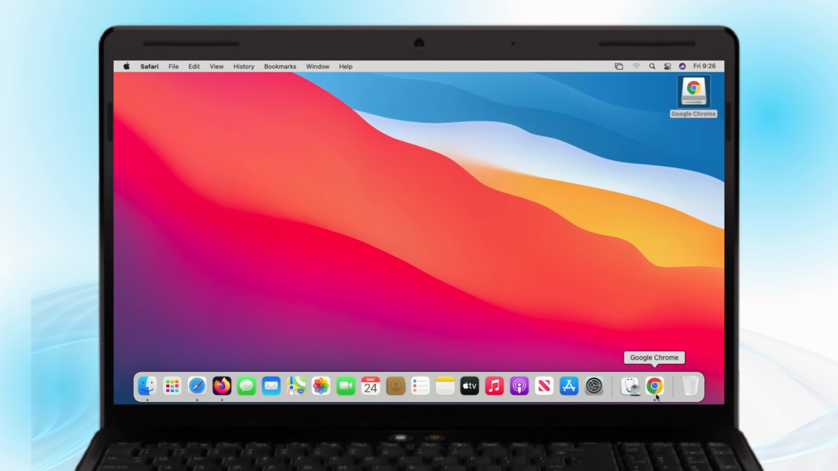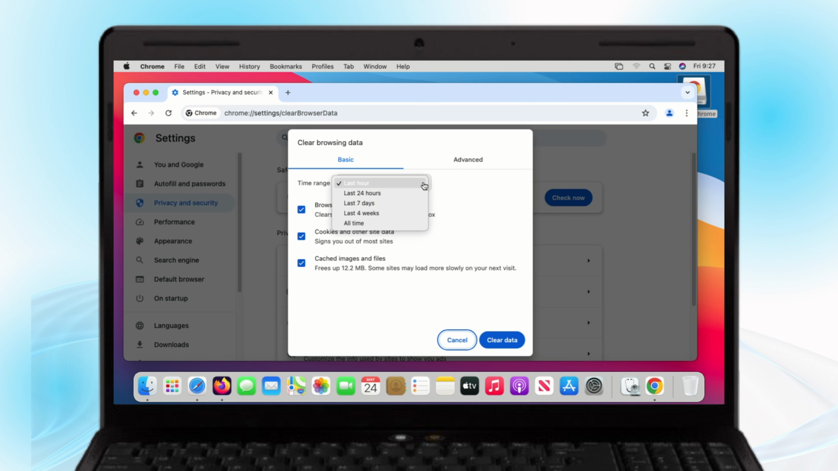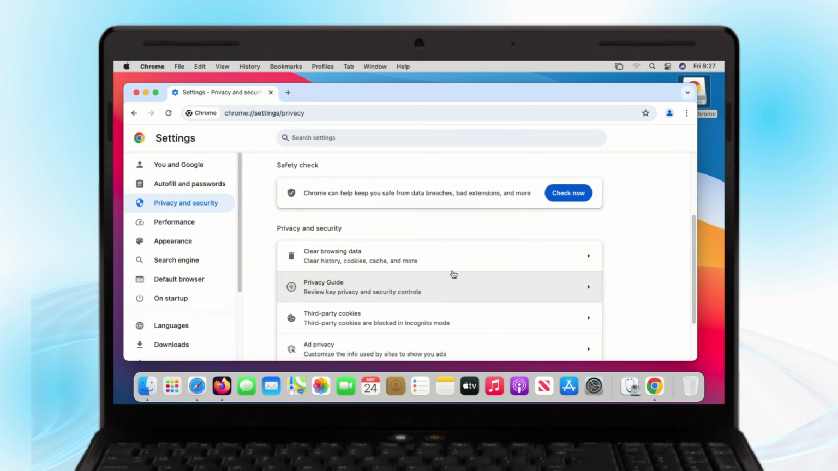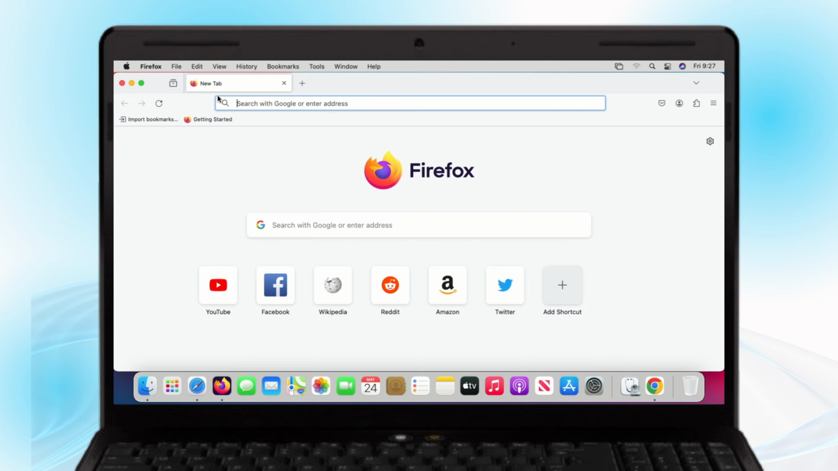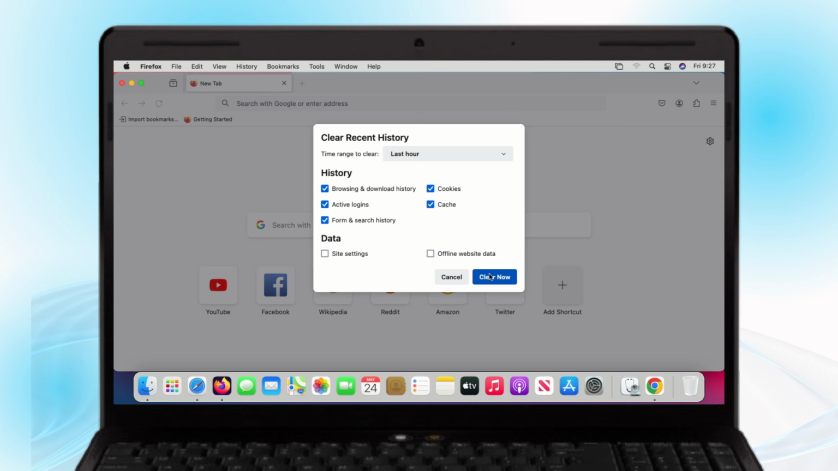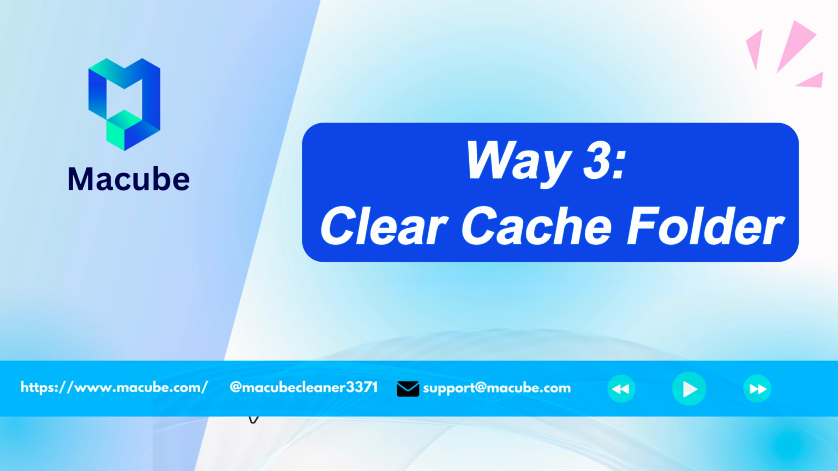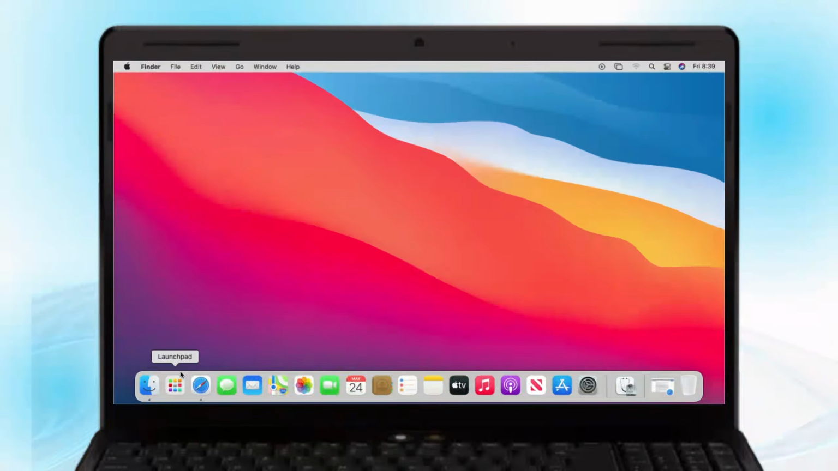For Google Chrome, launch Chrome. Go to Chrome in the menu bar and select Clear Browsing Data. In the dialog box, choose the time range and types of data you want to clear. Click Clear Data to complete the process. For Firefox, open Firefox. Access History in the menu bar and select Clear Recent History. Choose the time range and the details to clear. Confirm by clicking OK.